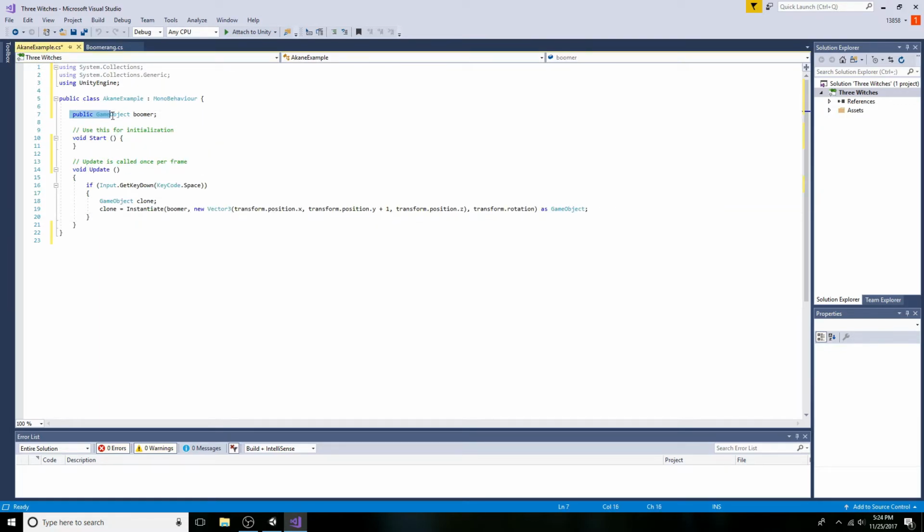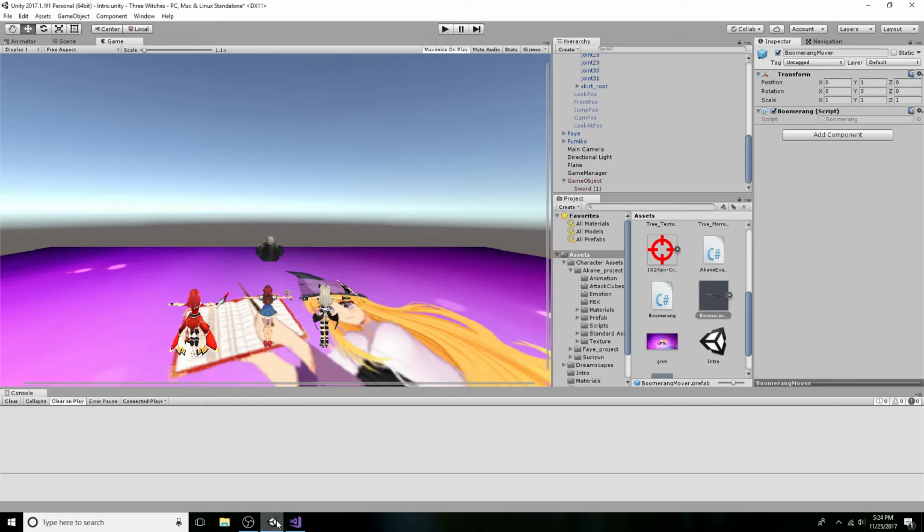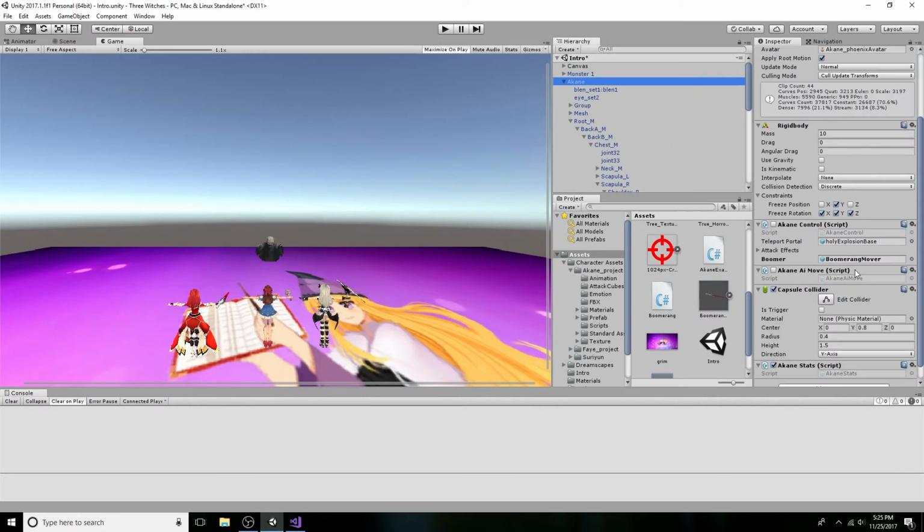On the main player, attach a script with a public game object. You may instantiate the empty object however you like. In this example, I use the space key. Be sure to drag and drop the prefab onto the script.